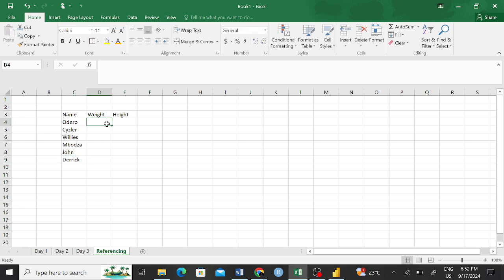Yeah, so the weight of Odero might be maybe 78. Sizzler might be maybe 77. And then we have Willis might be weighing 60. Mbodza probably a lady, 65. John might be weighing 89. And Derek probably maybe no, Derek might be 71.